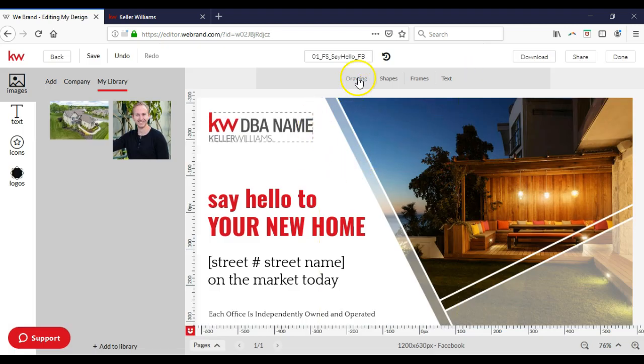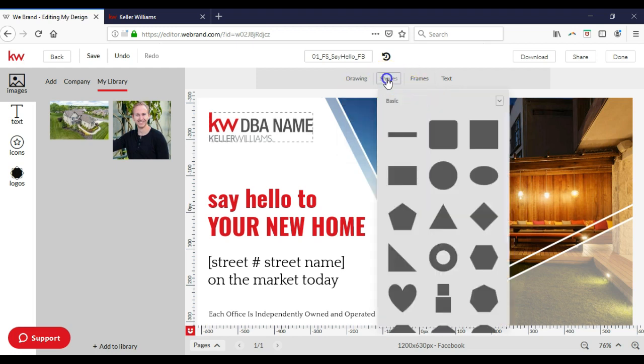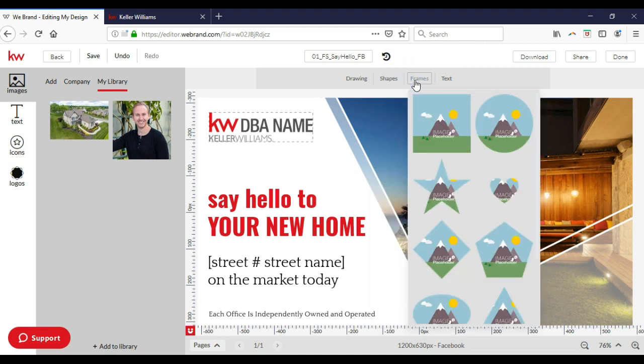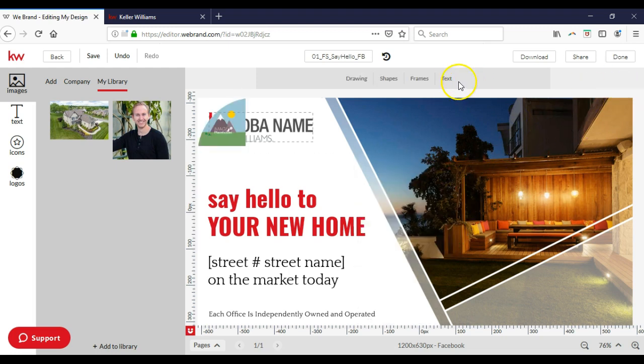So once again, coming back on here, obviously there's even a drawing option where you can add inside squares, lines, circles. There's a pen option. You can add inside shapes on here too. You can add inside certain frames if you want to. So if I put on that circle option, then hey, here's the frame that pops up. I'm going to delete that real quick.